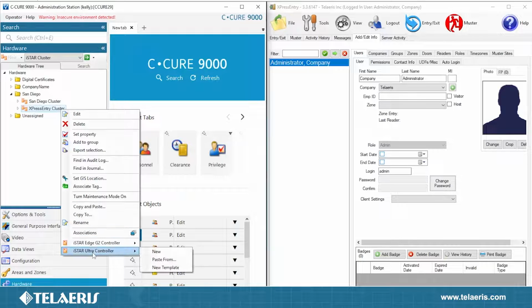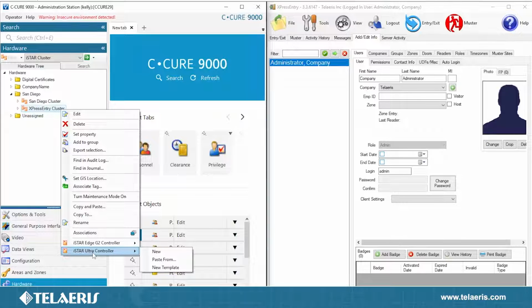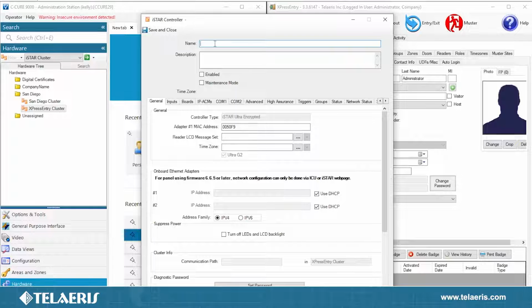Next step is to right click the XPressEntry cluster and create an iSTAR Ultra controller. The reason why we need an iSTAR Ultra controller is so that we have a way to send activities back from each handheld device back to the C•CURE system. The iSTAR controller will not be a real physical controller, but we will use it as what we would call a virtual panel. So in this case, you're going to go ahead and create a new Ultra controller. We're going to just call it XPressEntry controller. The name is not too relevant, but use whatever makes sense to you.